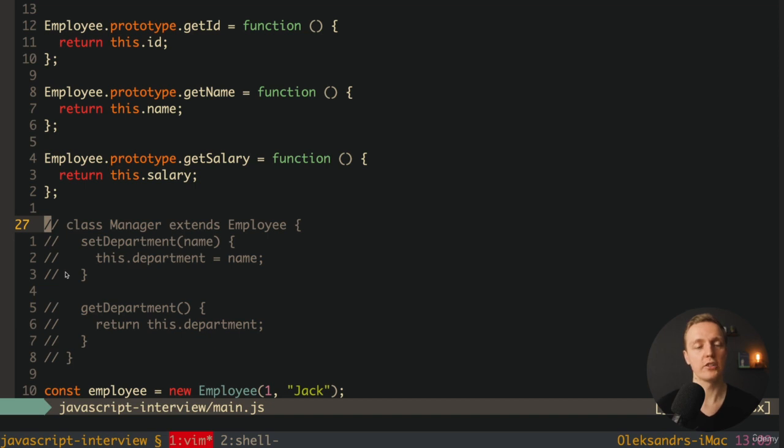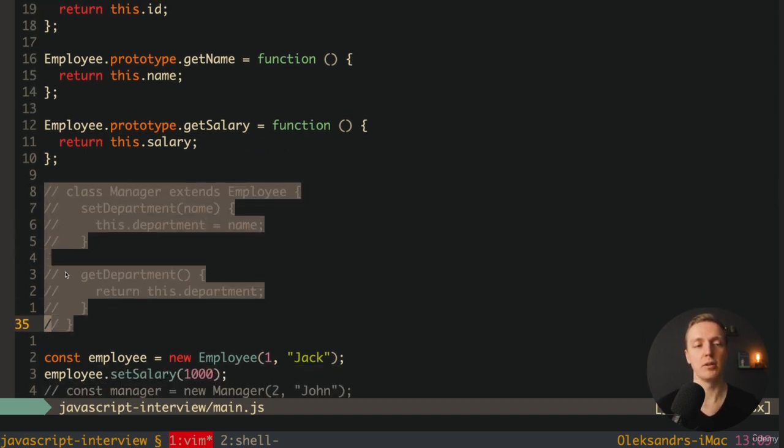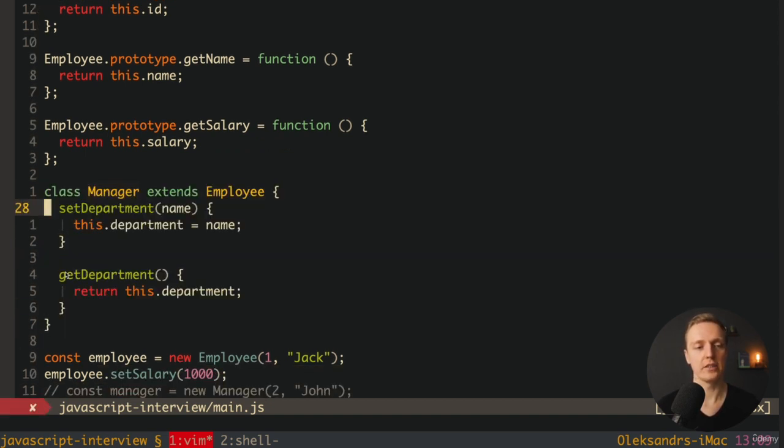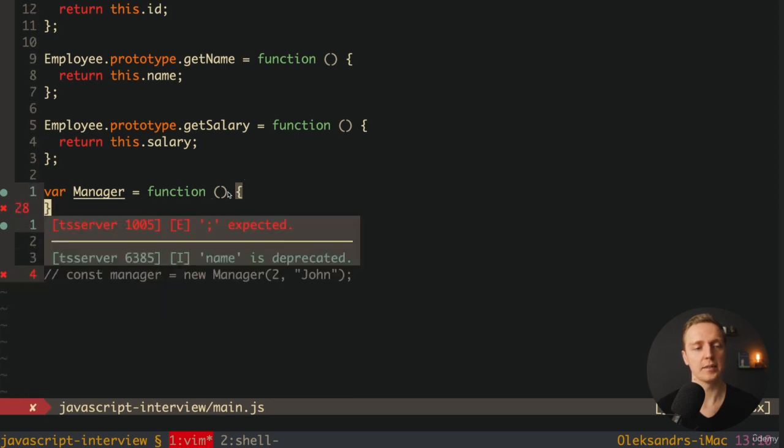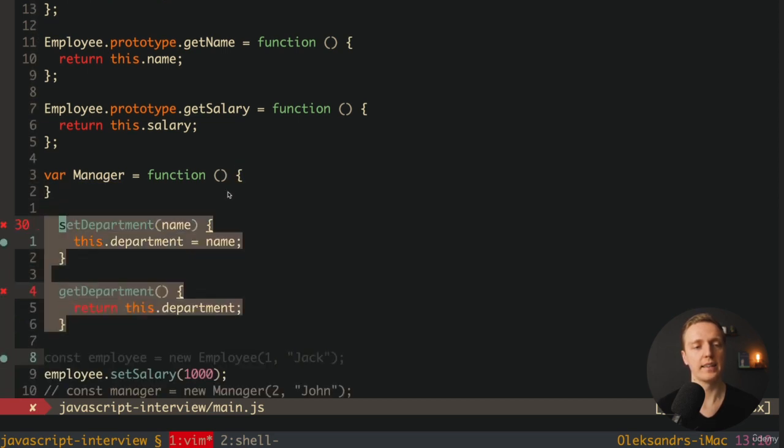And now we have a manager and extend, and it will be more difficult. So here we have a manager with setDepartment and getDepartment, and yes, it also must be a function. So here we can just write var, and here we have our manager, and we know that this is a function. We also won't have setDepartment and getDepartment inside, we will write them afterwards.